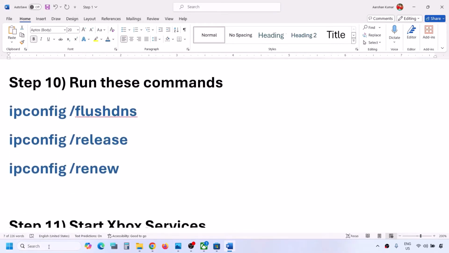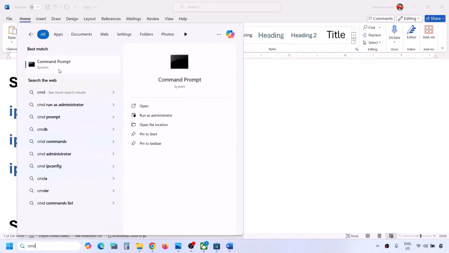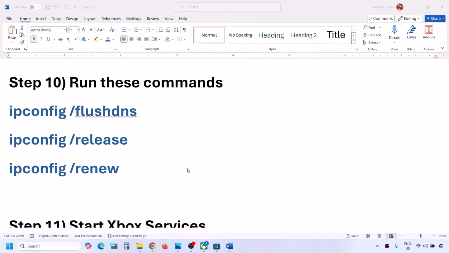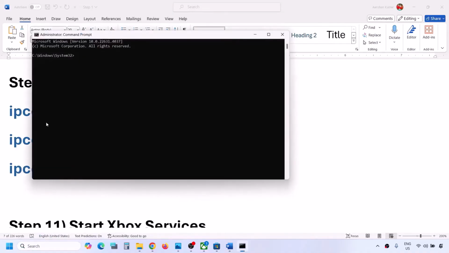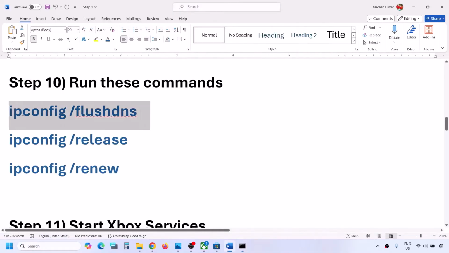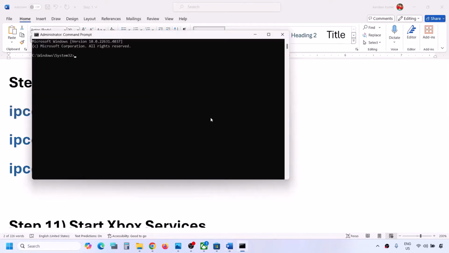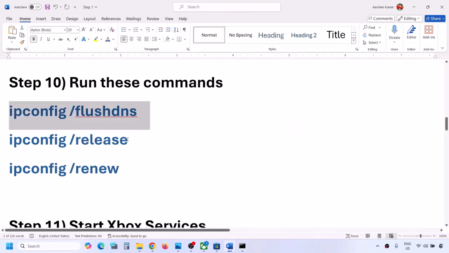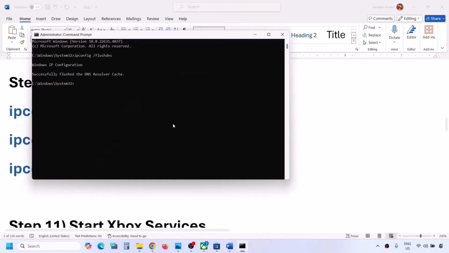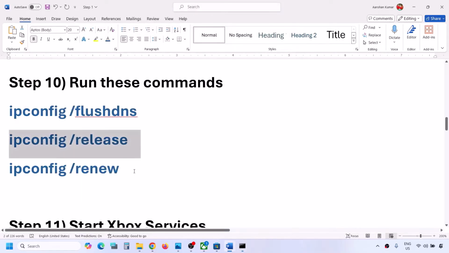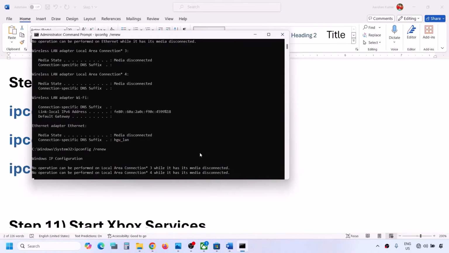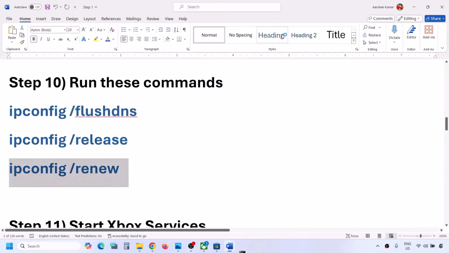Next step is to run these commands. These commands are also provided in the video description. Type in cmd in Windows search box, make a right click on command prompt app, and then click on run as administrator. Make sure that you open command prompt as an administrator, and then run all these commands one by one. So paste it over here, hit the enter key. Now copy the second command, paste it, hit the enter key. Run the third command, paste it, hit the enter key. Now once this is done, and once you're connected to the internet, now you can check.